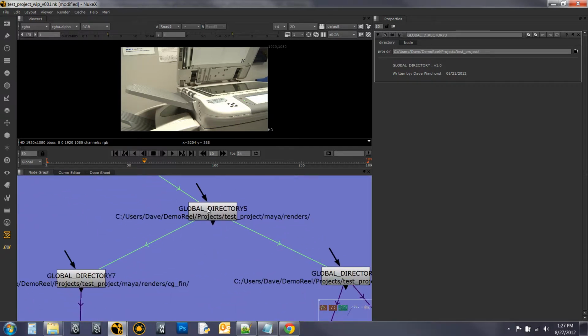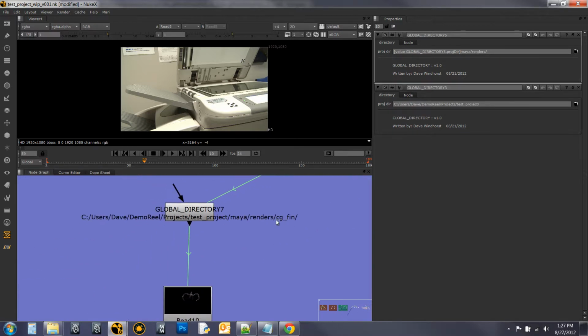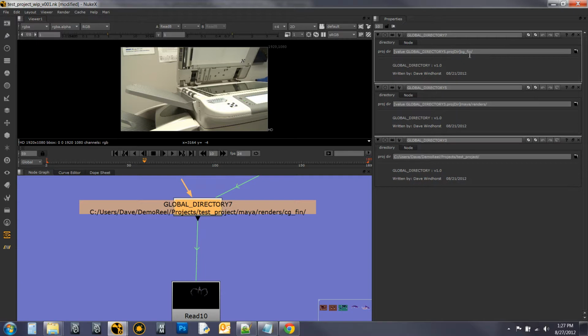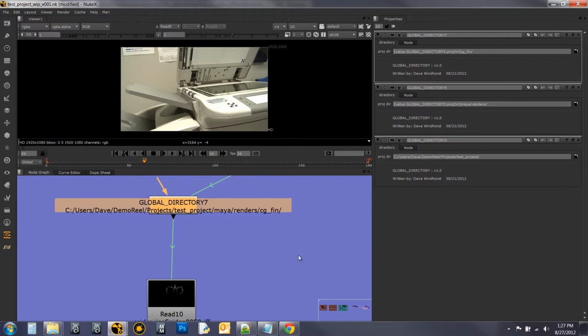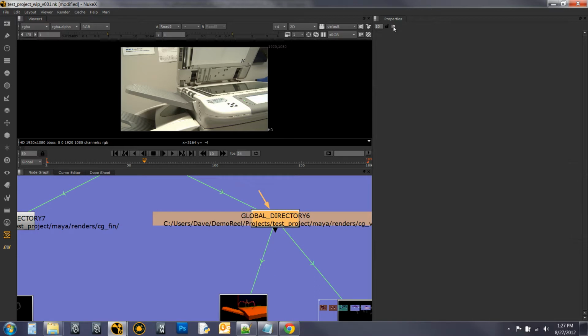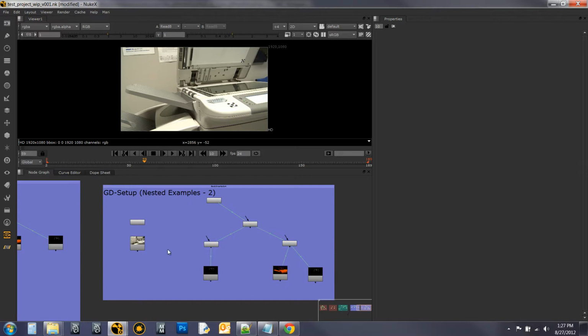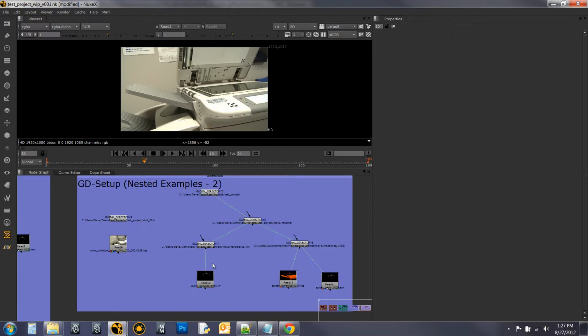I then come down here to my next global directory, which is reading into the Maya renders folders, and then it's breaking it up into what the cgfin folder has and then what my cg version 2 folder has. So again, it allows me to just organize a little bit more. This is definitely not necessary at this point. It's just, again, an option. It allows you to nest in such a way that you can quickly organize.